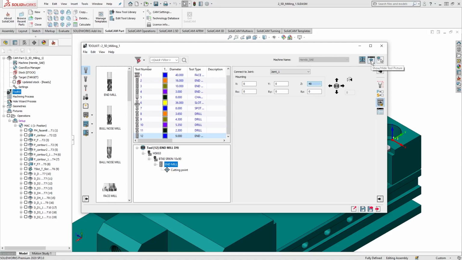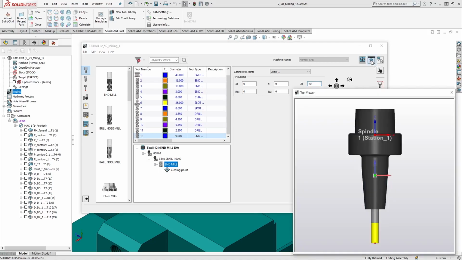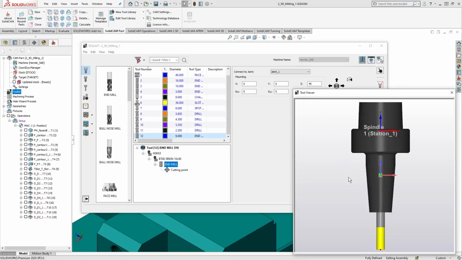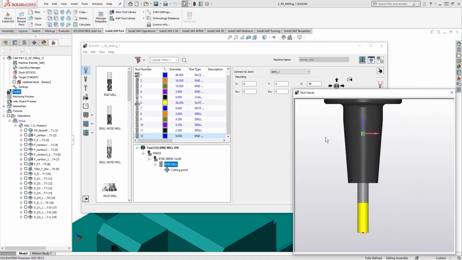Such positions and their movements can be visualized using Toolkit's Tool Viewer, which can be opened by clicking the Show Hide Tool Picture button at the upper right corner of the Toolkit dialog box.